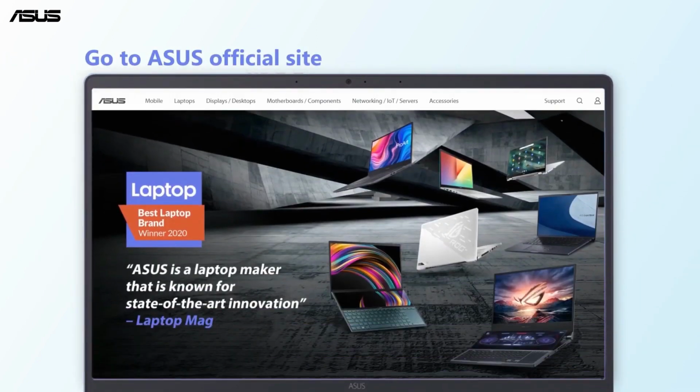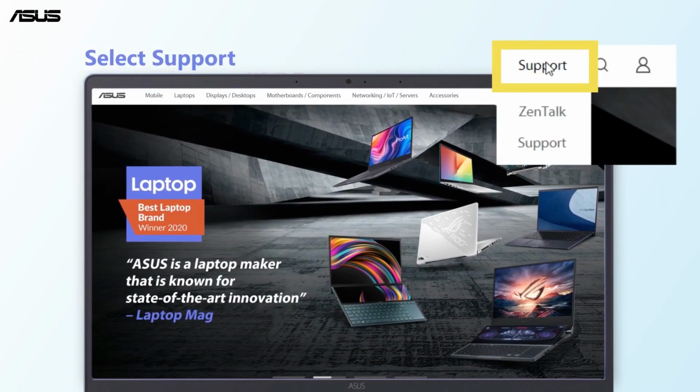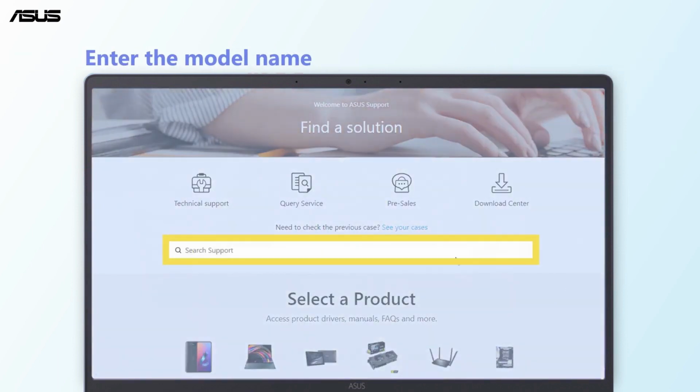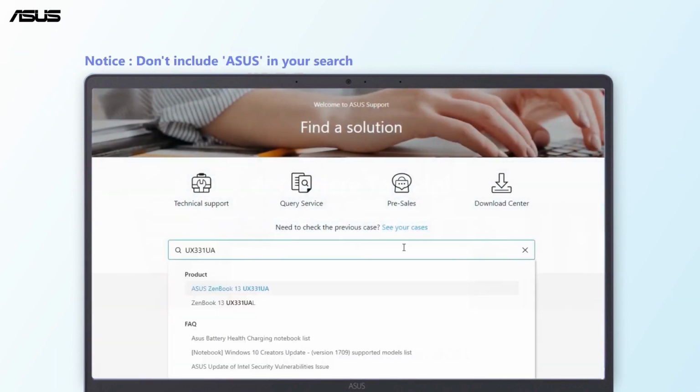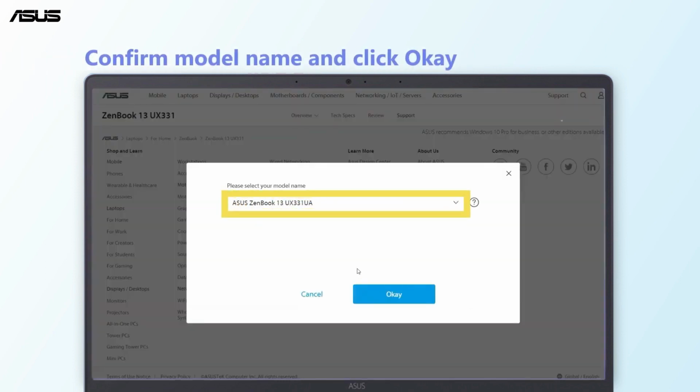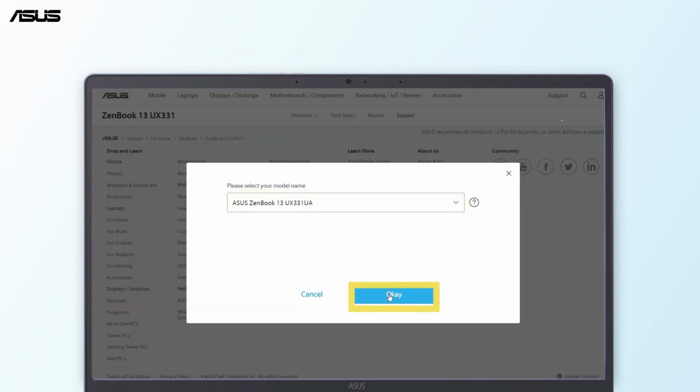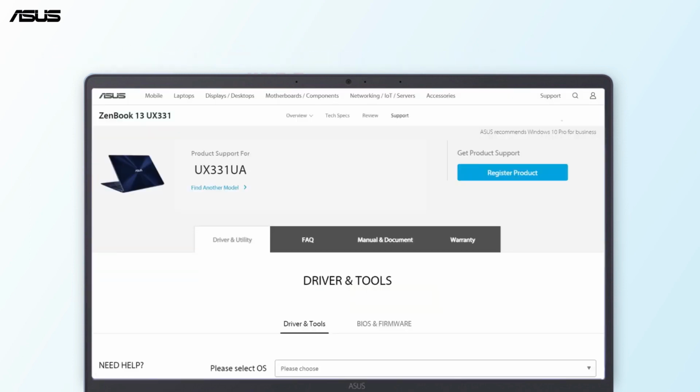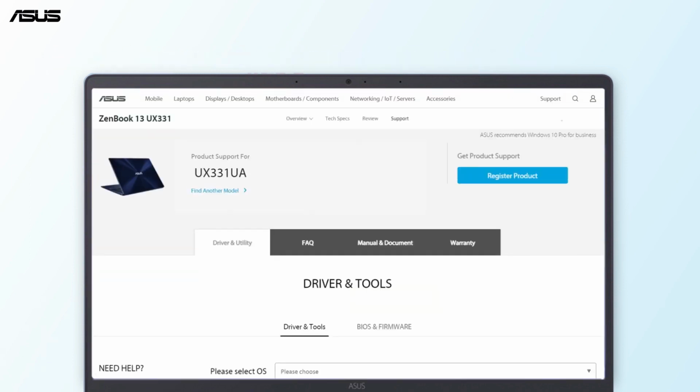Visit the ASUS official site and select Support from the top. Enter the model name in the search bar but don't include ASUS in your search. Find your model in the drop-down menu and select it. Confirm the model name and click OK. And you will be automatically guided to the support page of your device.